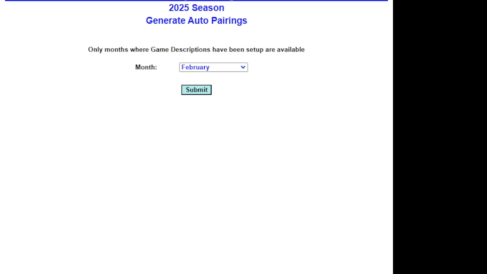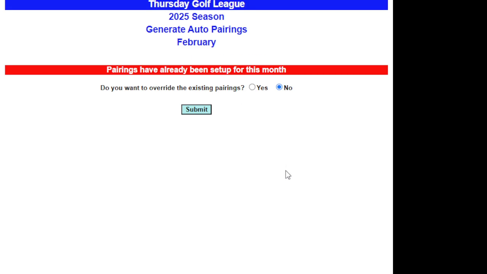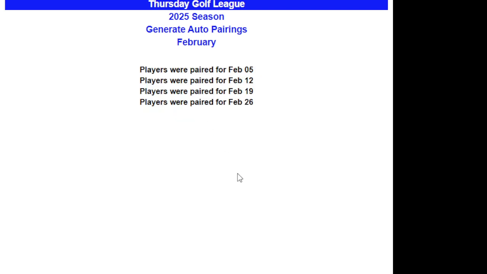However, when we select the Submit button, it will show that pairings have already been generated, and then give the option to override the existing pairings. So if we say, do you want to override? Yes. We will click Submit, and it will generate the pairings again, assuming after the administrator made changes. The administrator should then give a cursory view of the pairings for each week by selecting the option for Future Pairings and Tee Times. From there, the administrator can make modifications to the pairings if desired.